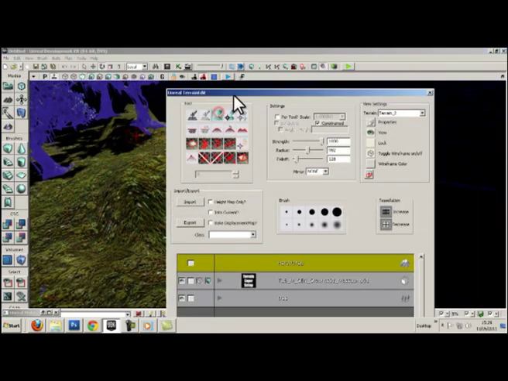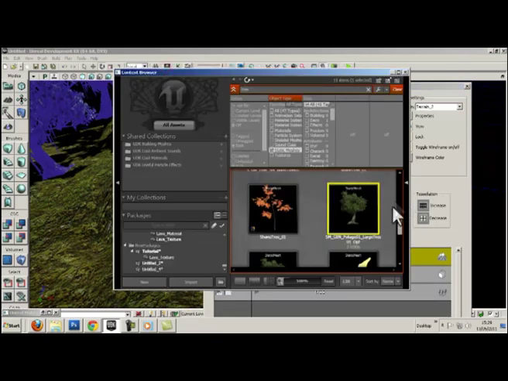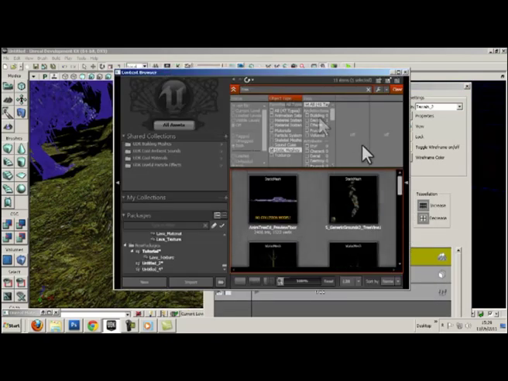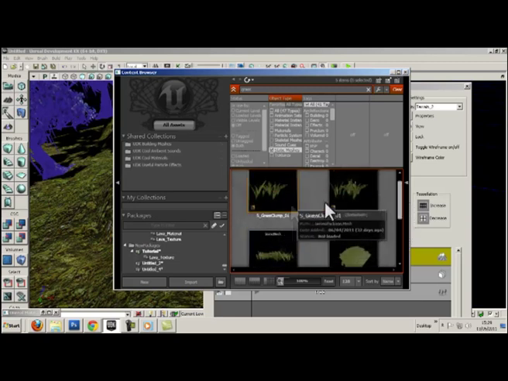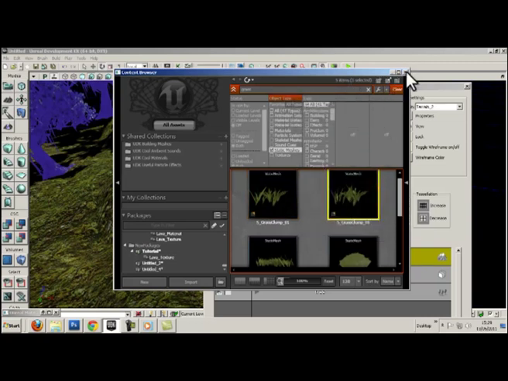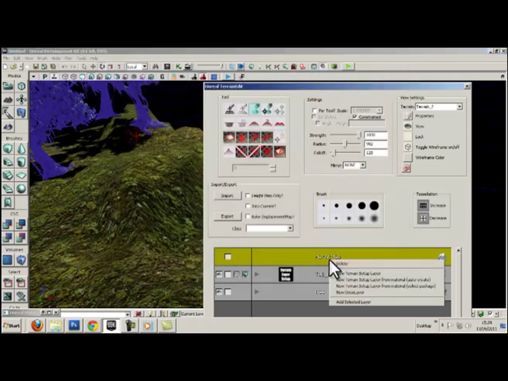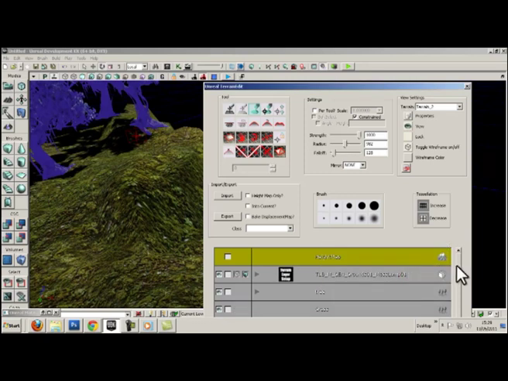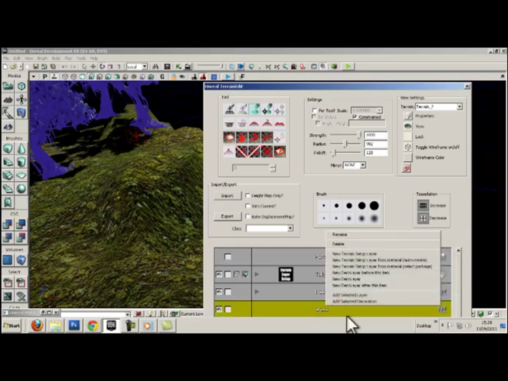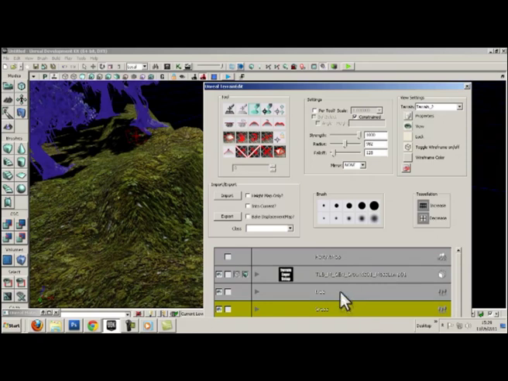I'll tell you what, let's go and add some little grass static meshes. Yeah, grass clumps. Try which one? This one. Make sure it's selected. Again, right-click the height map, new deco layer, let's call it grass now. Right-click that again, add selected decoration, go to properties.